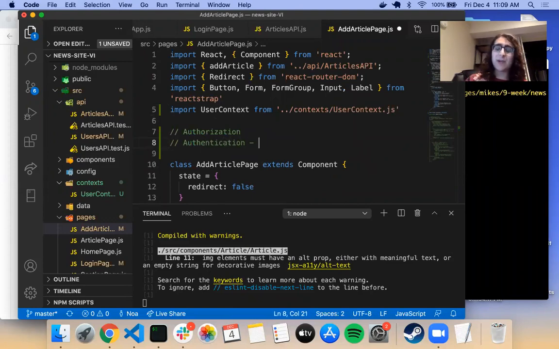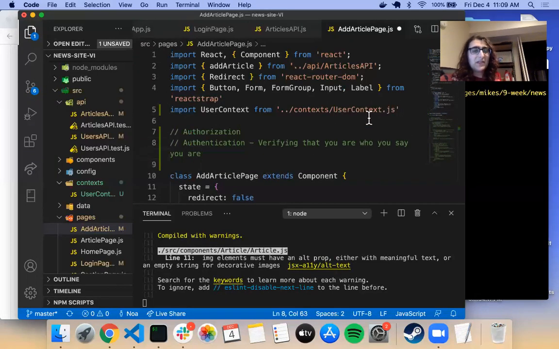So authentication is what happens when you log in to an application, and it's a way of verifying your identity. So verifying that you are who you say you are. Whenever you create an account and then log in, that's authentication. Authorization is saying, okay, once you've proved who you are, how much access you have to information. So like level of access based on your authentication.